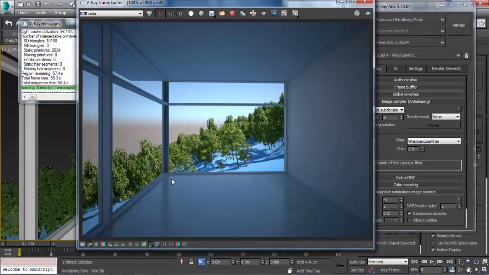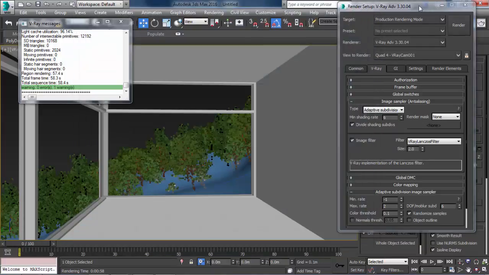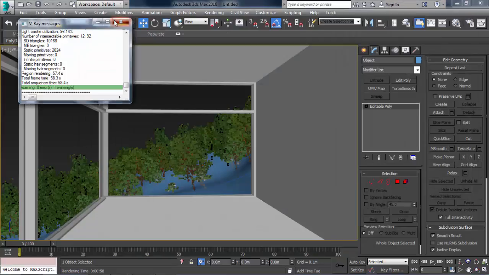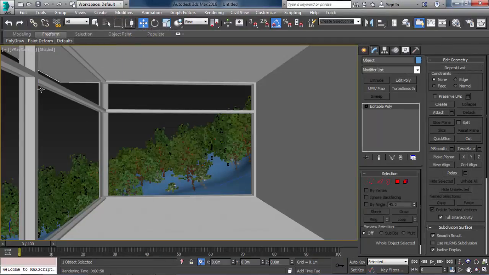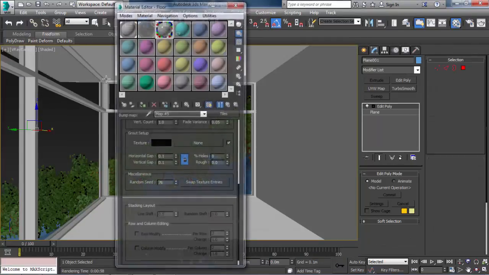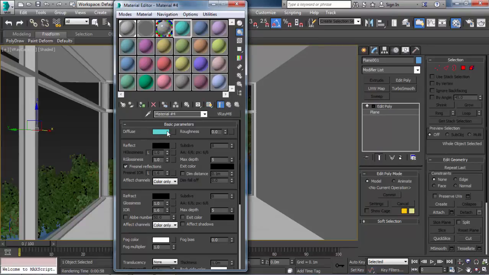As you can see, we have a nice reflection here for the floor. And remember, this is just the beginning. We only have 800 by 600 for the resolution, and also the lighting is not yet prepared, but this is basically what we have. So for now, let's create the aluminum texture.